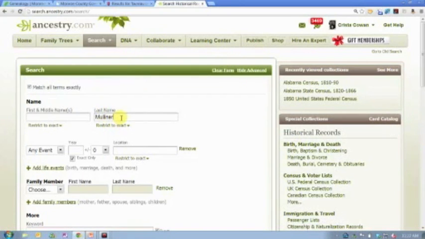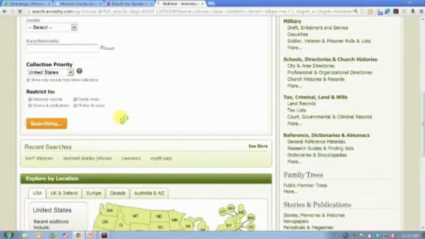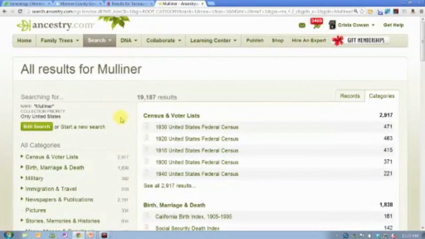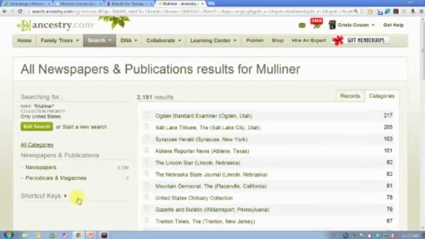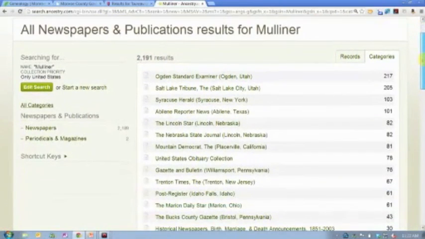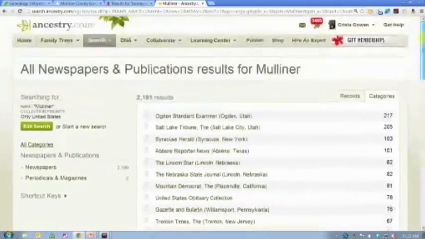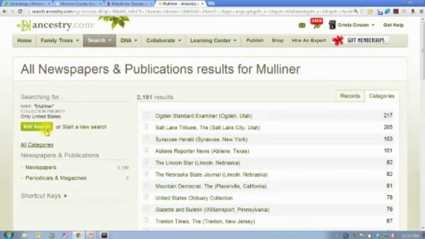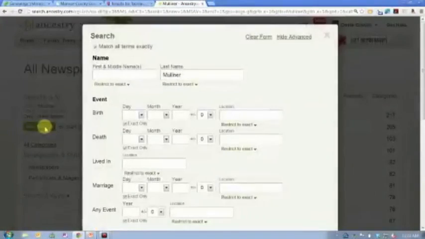So in this case, all I'm going to search on is a last name. It's a fairly rare last name, and so I only get 19,000 search results. Now remember, I'm looking specifically for newspapers, and so I'm going to narrow down to that category. I still have 2,191 results, and as you can see from this list, they're from newspaper titles all over the country.